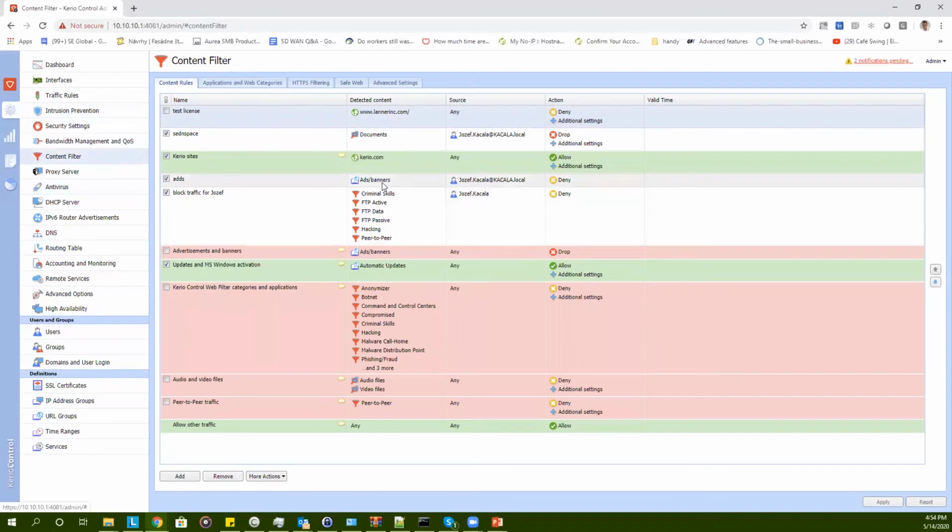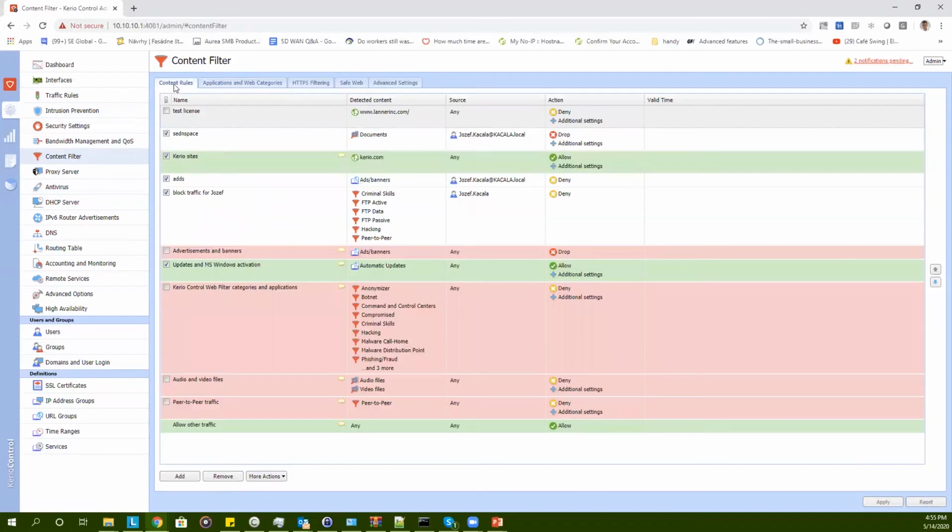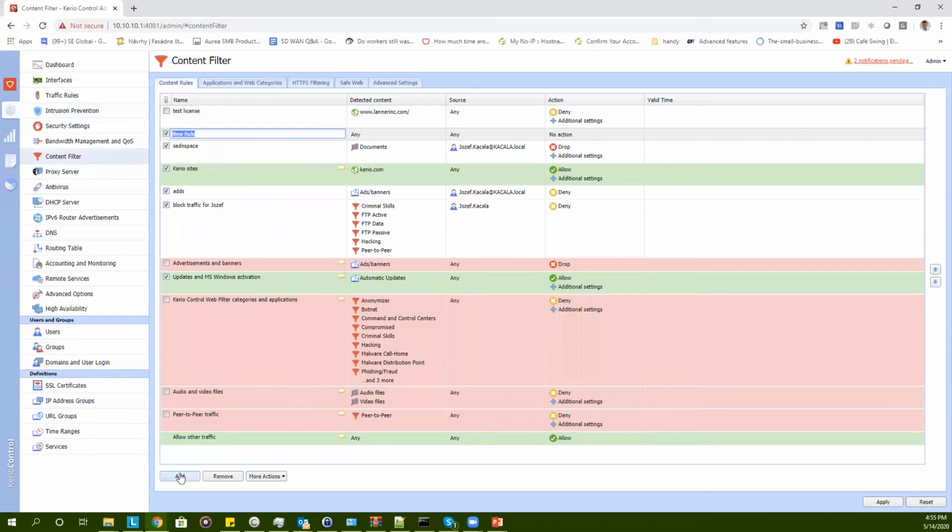As an extension of basic firewall traffic filtering, Kerio Control's next generation firewall delivers a content filter. The content filter has two main engines, application awareness and the Kerio Control web filter. It can be used, for example, to control or deny a certain application or website or a specific host or user.